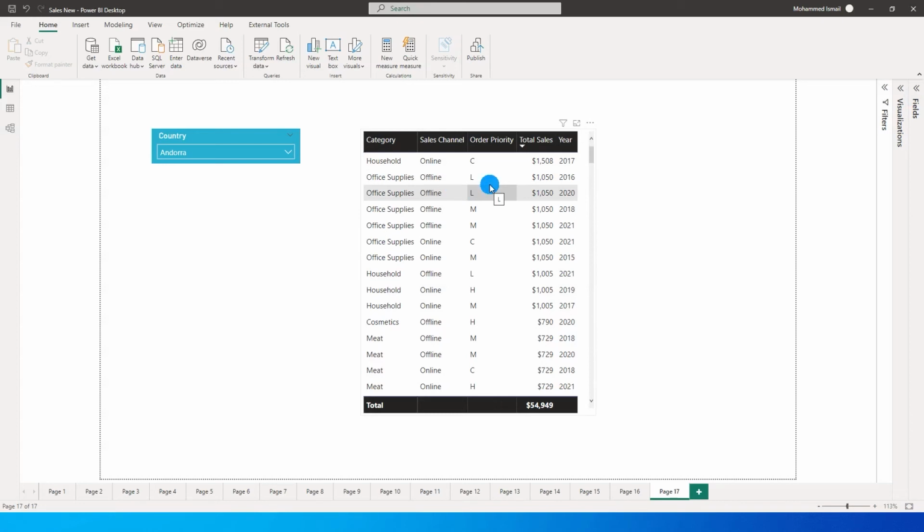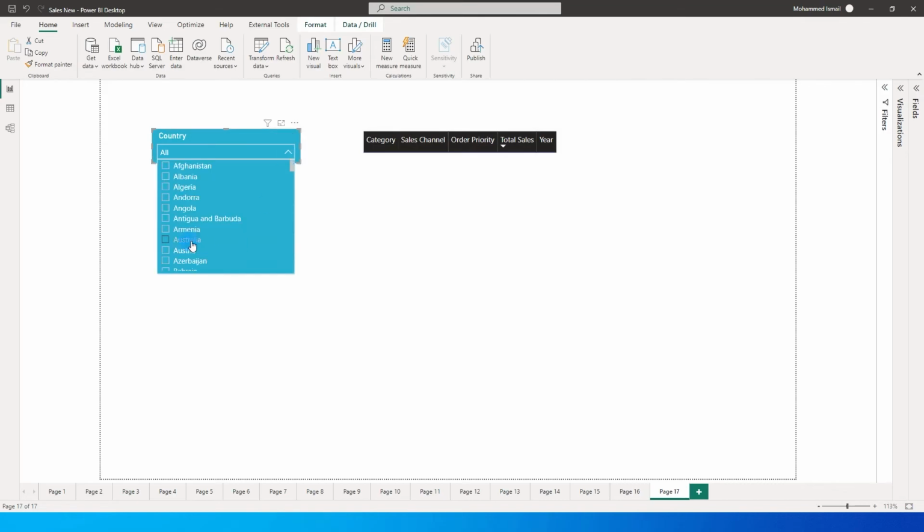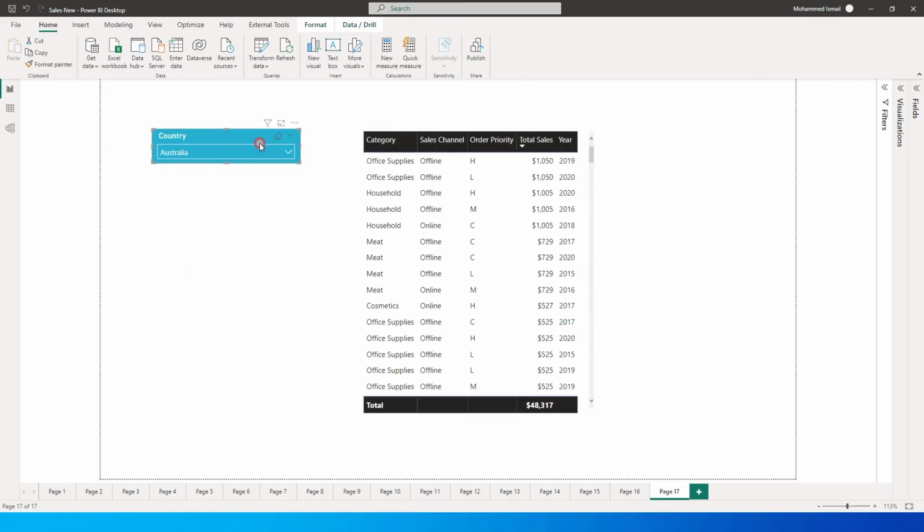In this tutorial, I will be teaching you how to display data in a table when a value is selected in a slicer. If the value is not selected in a slicer, the table needs to display blank or no data. For example, I have a slicer over here called country, and if I don't make any selection from this particular slicer, I don't want any data to be displayed over here. But if I make any selection from this particular slicer, I want the data to appear in this particular table.